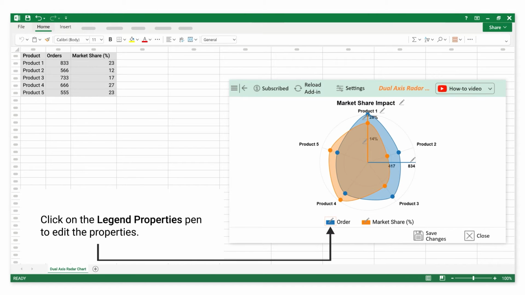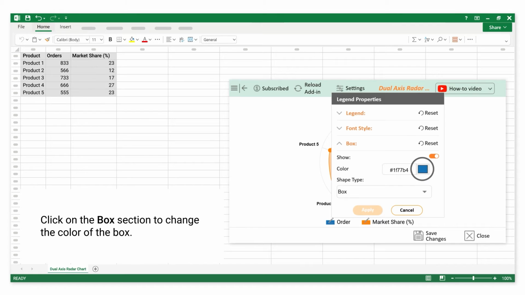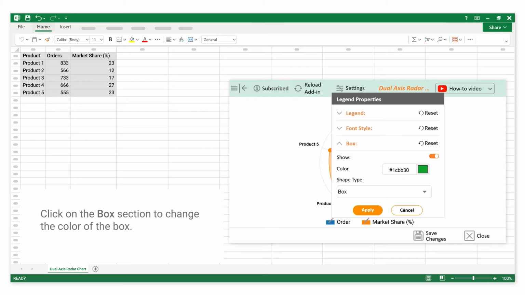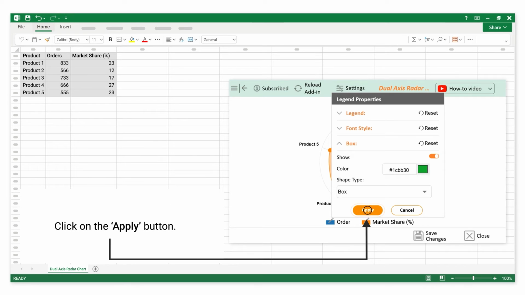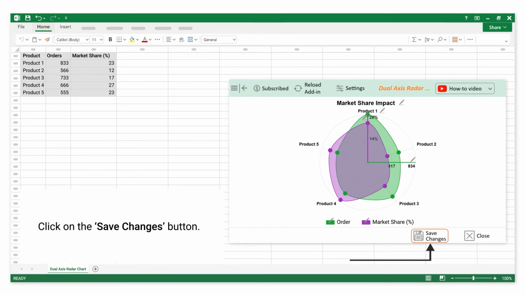Click on the Legend Properties pen to edit the properties. Click on the Box section to change the color of the box. Click on the Apply button. Similarly, change the color of the other box. Click on the Save Changes button.